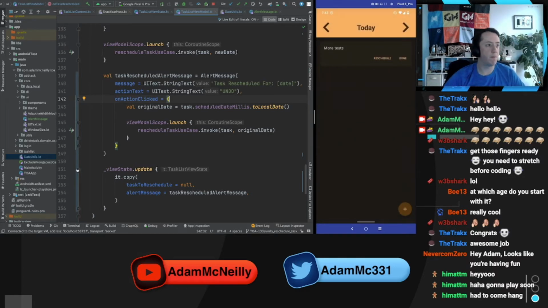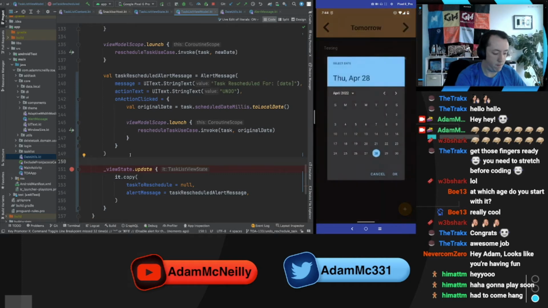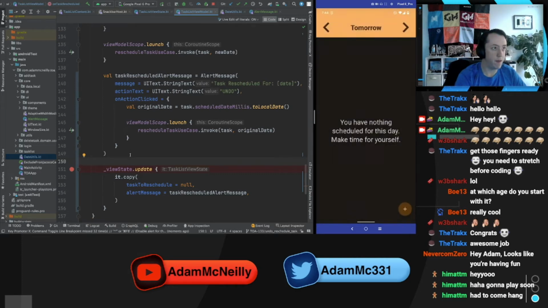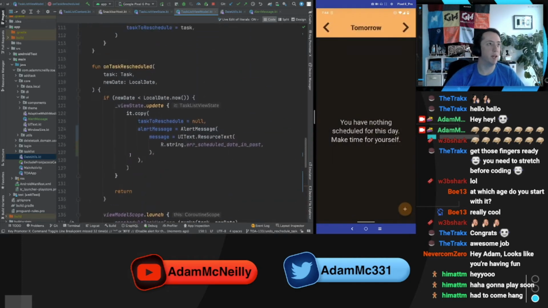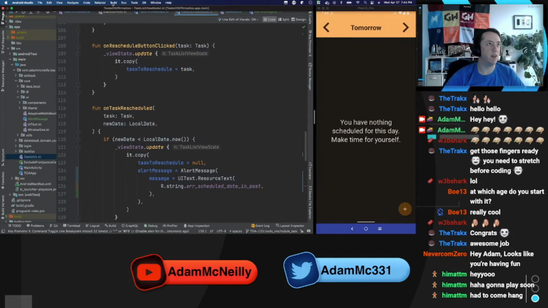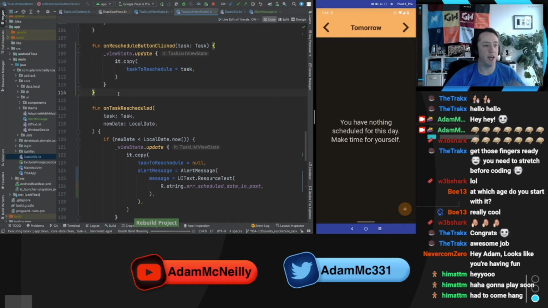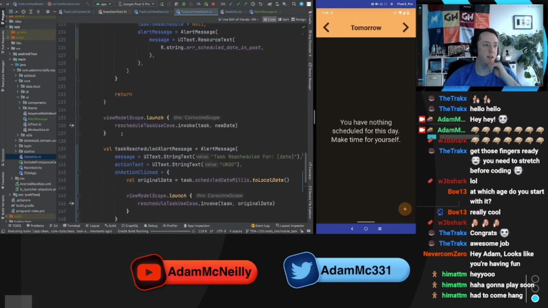What the heck? Okay, I'm not even hitting this breakpoint. Let us do the good old rebuild project. Maybe something got cached funny. And I wouldn't put it past Android Studio to do something weird like that.